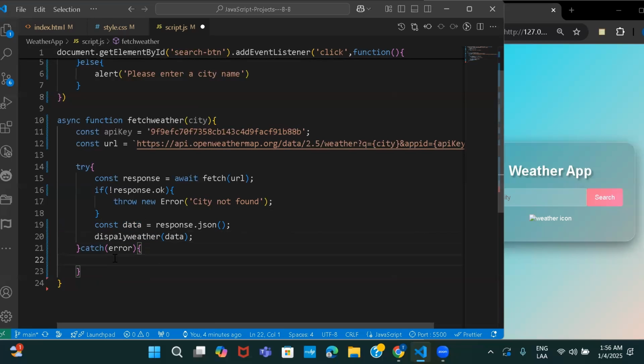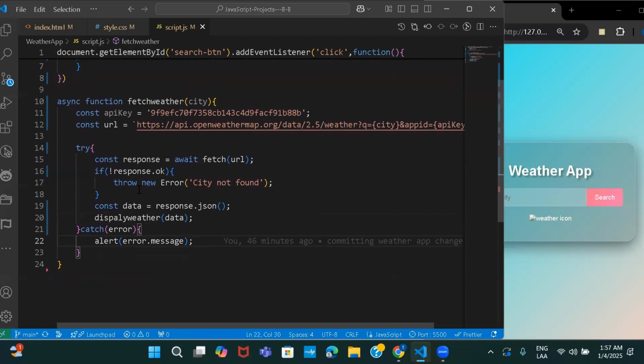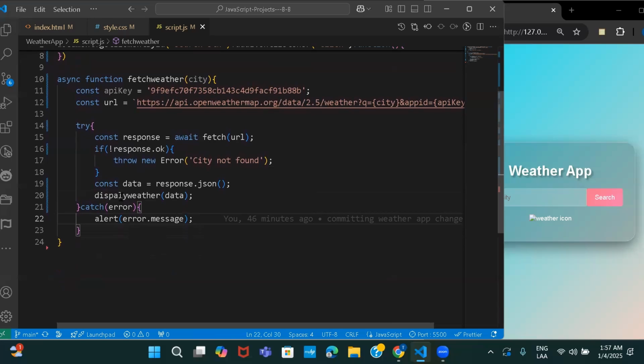And in the catch error part, let's just show an alert here, okay? So alert error.message, right? So this is okay. This function is done. Now let's go ahead and implement this one.